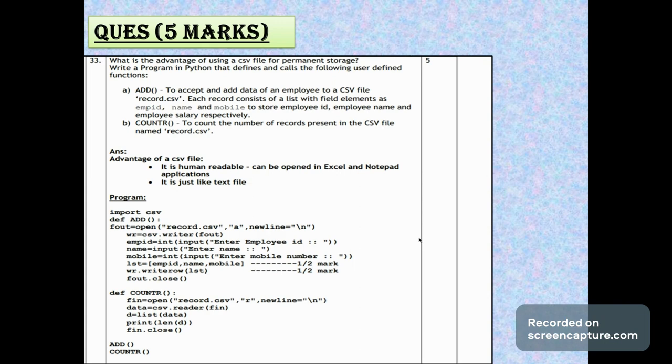Another question: what are the advantages of CSV file for permanent storage? The advantage of a CSV file is that it is human readable and can be opened in Excel and Notepad applications. It's just like a text file.